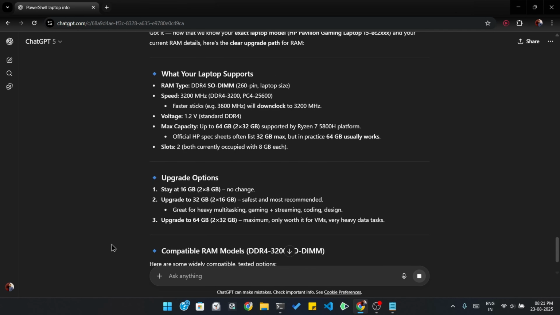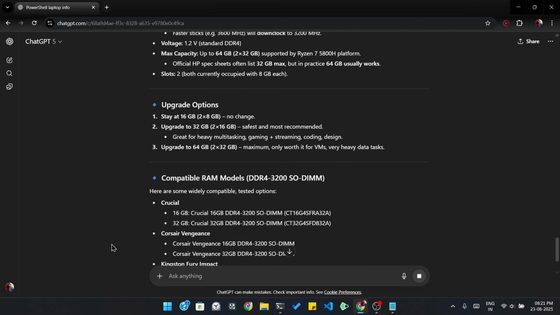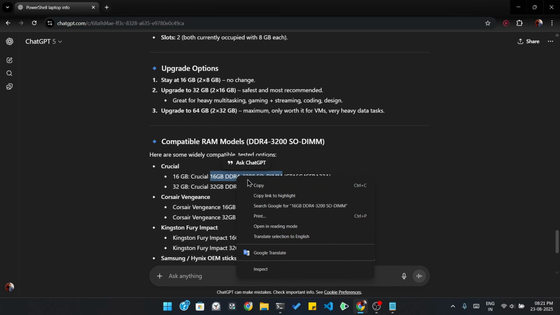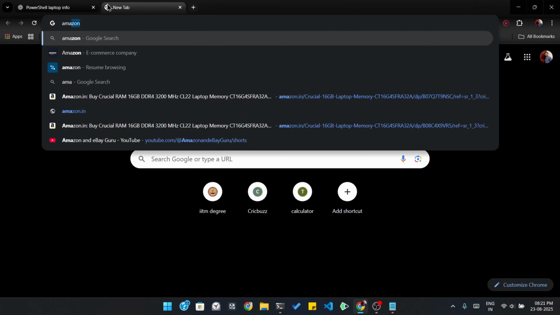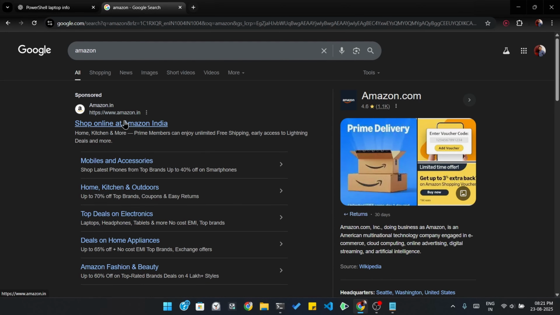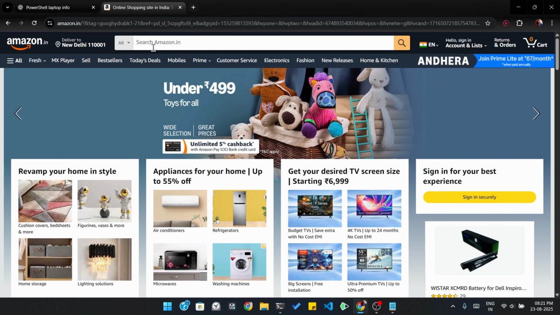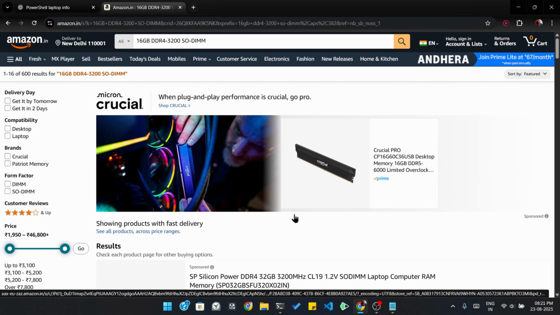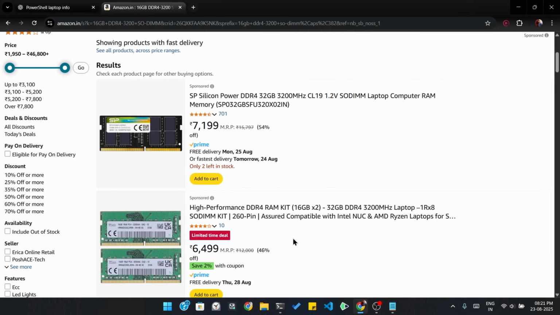Yeah, so here you have the list of upgrade options available. Okay, with the supported type, speed, maximum. Yeah, 16 GB DDR4, 3200 SODIMM. Now open Amazon and search these specs in the Amazon search bar. Yeah, so here Amazon will list you the best. Now you can look through all of them and decide on your own.